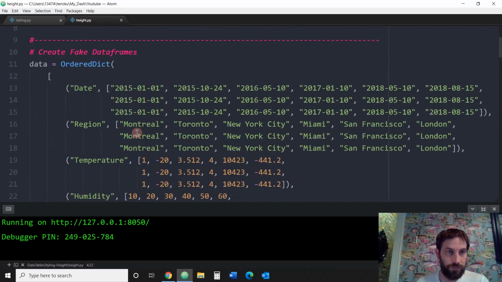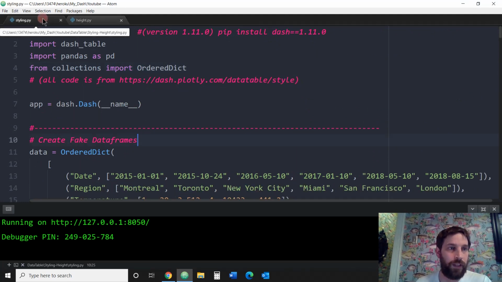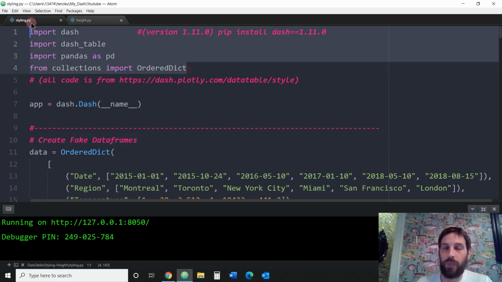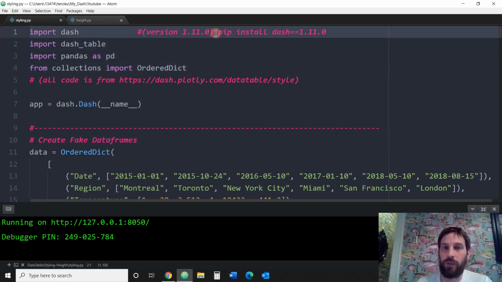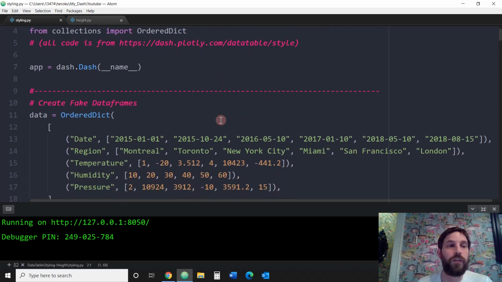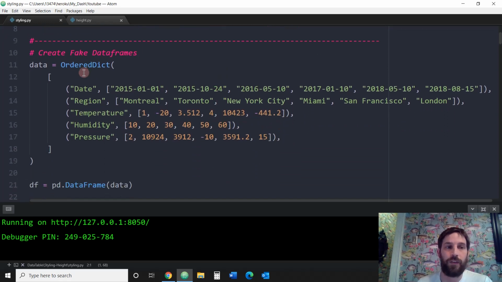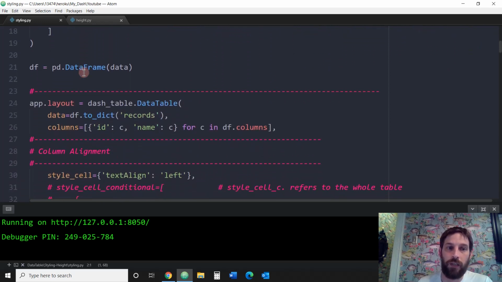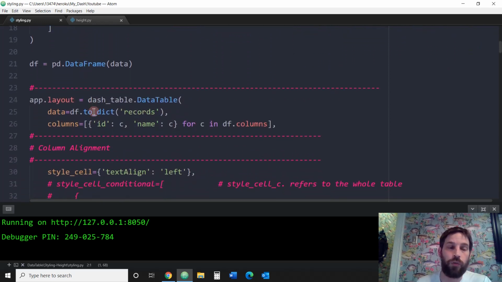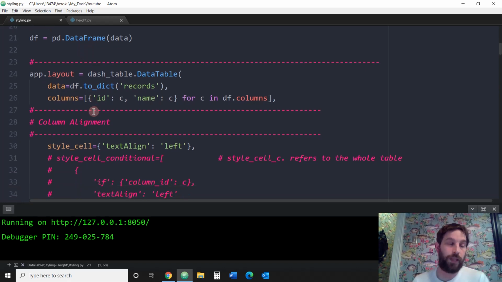Perfect. So let's go into the styling.py code first. These are the libraries we're going to use. I'm using this version of Dash, but you can probably use similar versions. And this is the fake data that Dash Plotly has given us. So I just copy pasted here. Also, the code is from there. I'm just going to go over it and explain more in my words how I understood it.